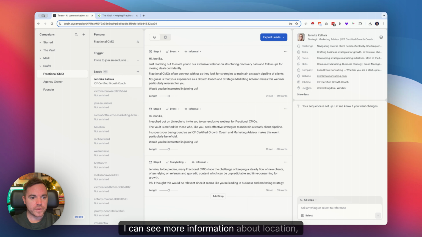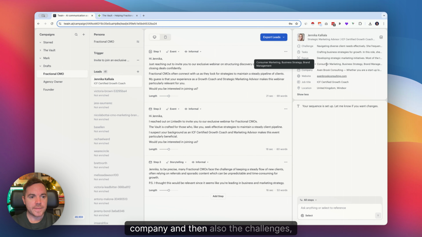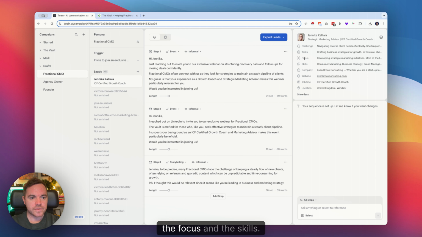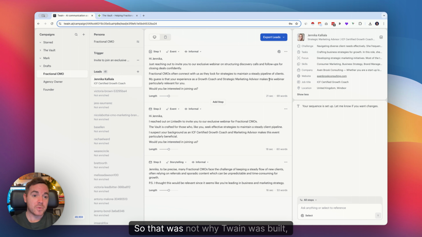I can see more information about the location, the job title, her website, company, and then also the challenges, the tasks, the focus, and the skills. Now, I do a lot of work with companies who don't have this depth of understanding about the different challenges of the personas. So you can use this in your wider marketing efforts by uploading a list of prospects which are similar, they match the persona that you're looking for, and then look at the different challenges, the skills and responsibilities that they have to then inform your content strategy for the future. So that was not why Twain was built, but definitely can be used for that.